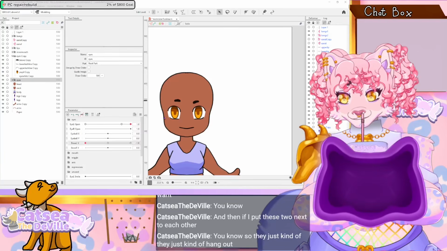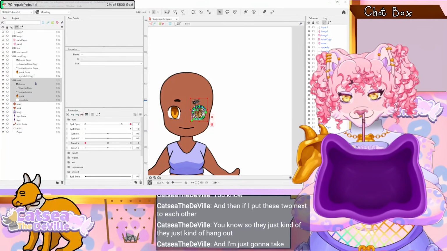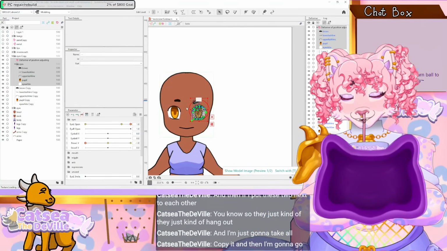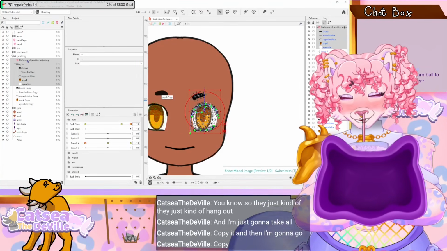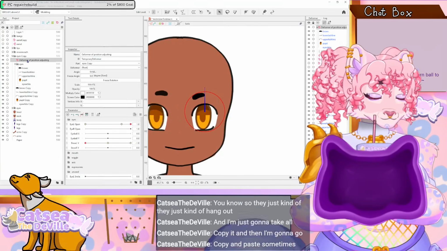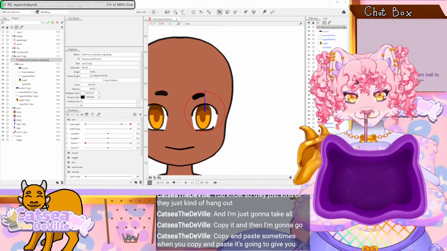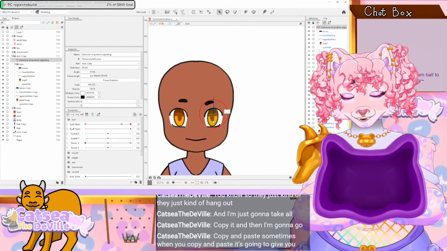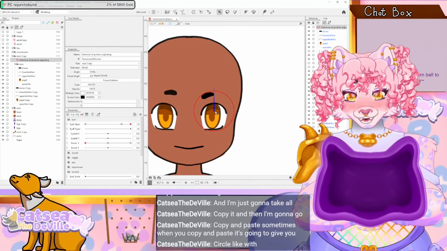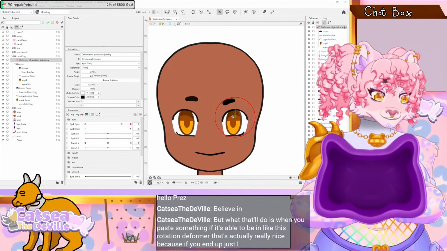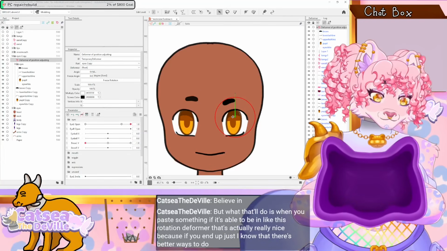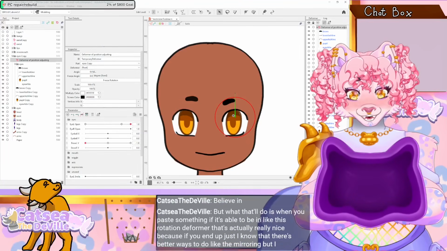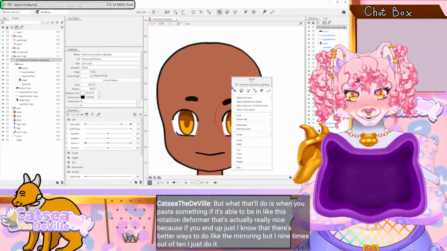And then I'm just gonna take all of this, I'm gonna copy it, and then I'm going to copy and paste. Sometimes when you copy and paste, it's gonna give you a deformer circle, like with an angle, and that's honestly super nice. I know that there's better ways to do the mirroring, but 9 times out of 10, I just do it like this.